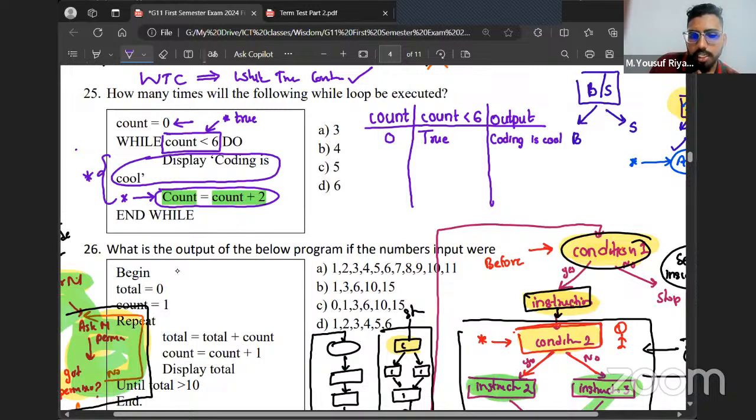Yes. Currently, the value of count is 0. So 0 plus 2 is going to be equal to how much? 2. So now count is going to be 2. And always keep in mind, if there's a repetition, while loop, repeat until loop, all those things, once you're done with it, you again go and check the condition.